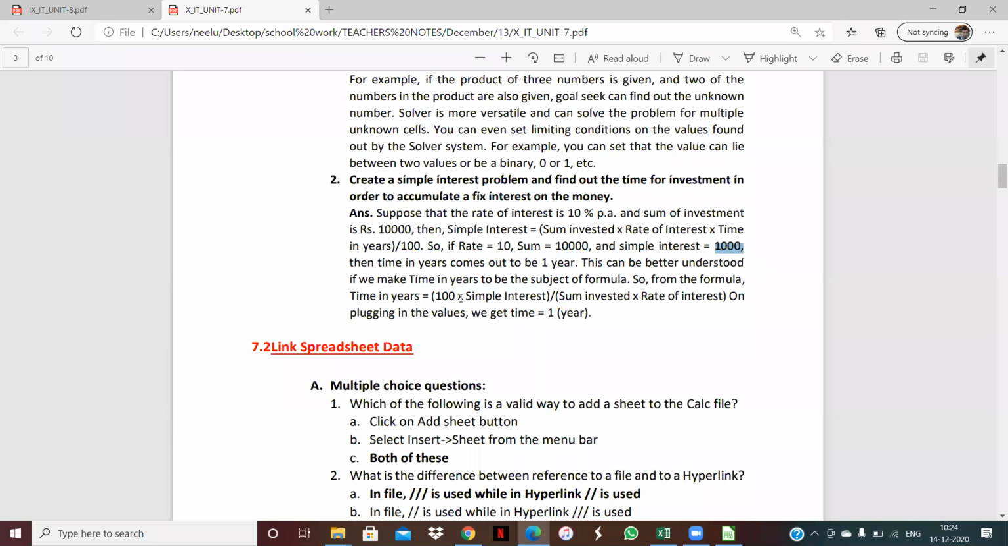This can be better understood if we make time in years the subject of the formula. So they are explaining the same: time in years equals 100 multiplied by simple interest, divided by sum invested multiplied by rate of interest. It's your choice whether you want to use this formula or that one. This one formula is very simple. You can use this formula and take any example in your book. Simple interest rate is 10%, time is 1 year, and amount is 10,000. It's not necessary that you take all these things. It's your choice. You can take any example.